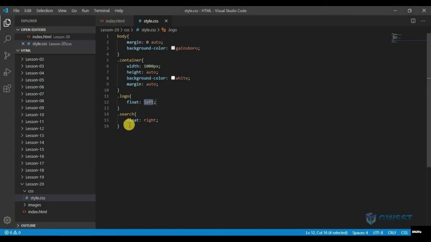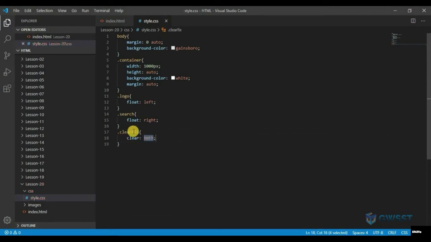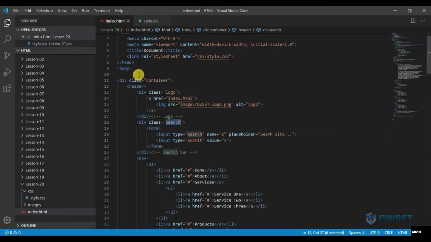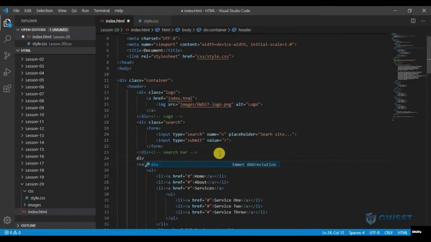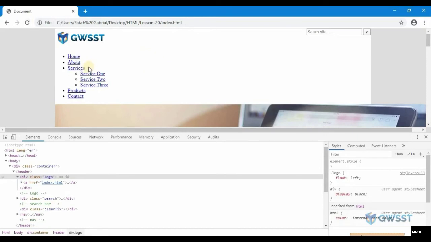So we'll create a class here to stop the floating. I'm going to call this .clearFX, and all this does is clear on both sides. Let me select this one. After the search bar, I'm going to create a div called .clearFX and save that. If I get back to my browser and hit refresh, you can see that it looks better now. We need some spacing on the logo and also some spacing on the search bar.